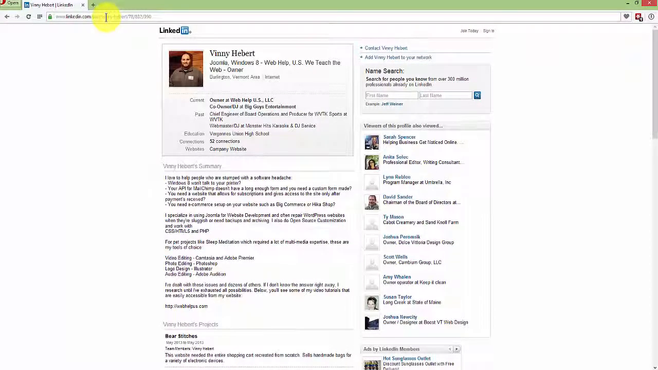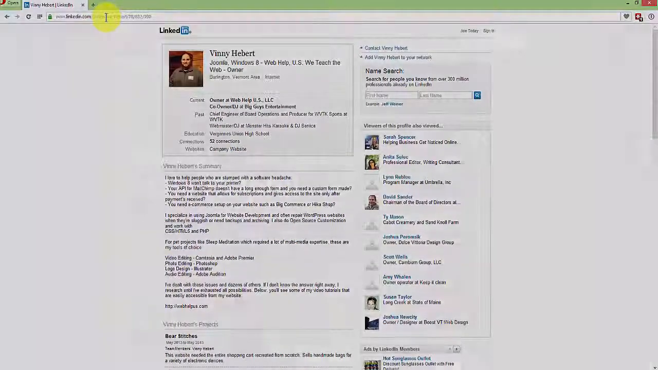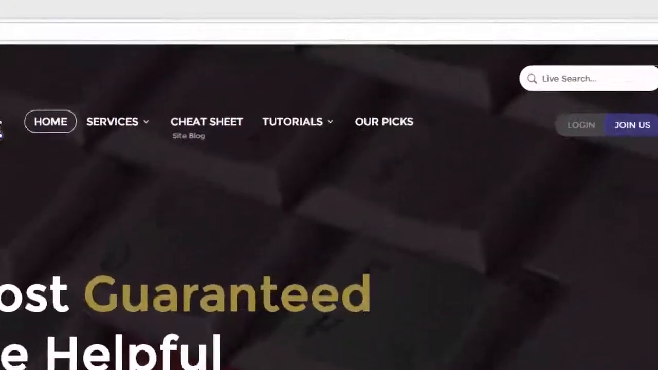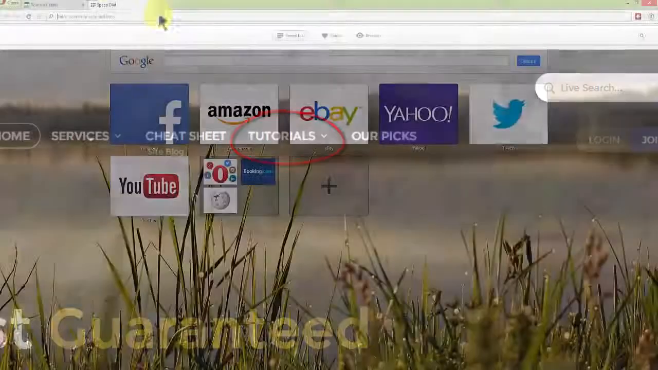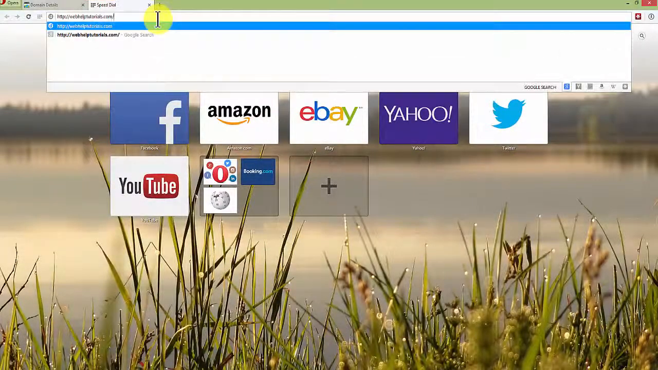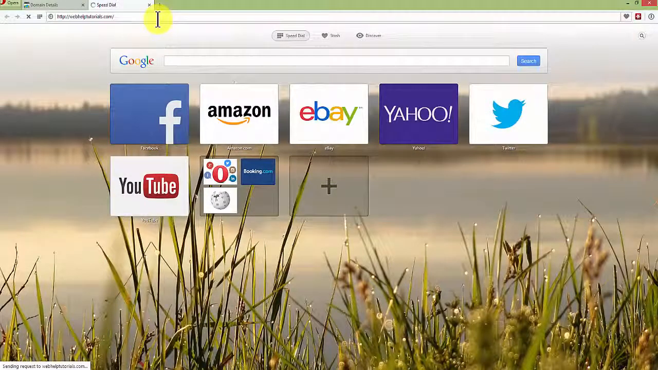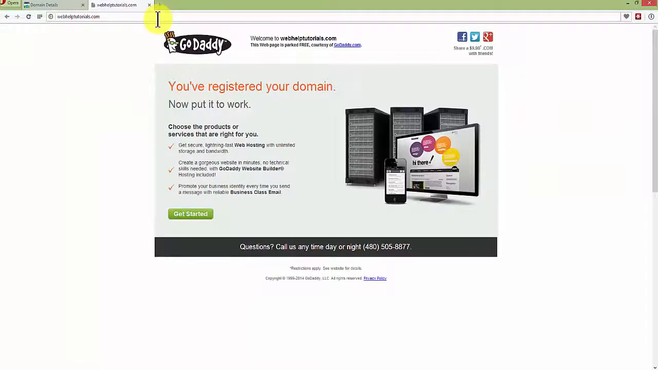Today, we're going to forward the domain webhelptutorials.com to the tutorials page at webhelpus.com/tutorials. Right now, webhelptutorials.com only points to the Godaddy parking page.